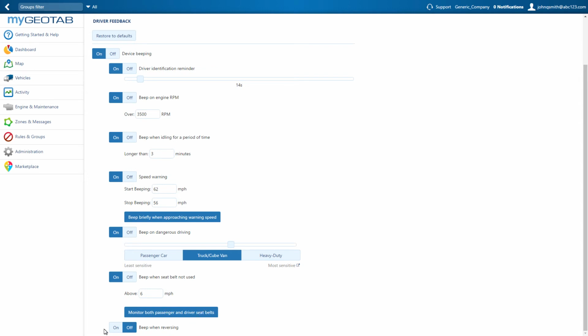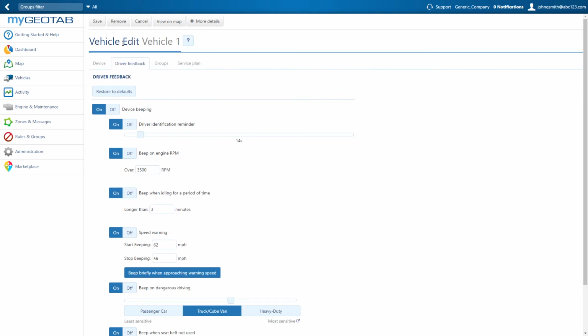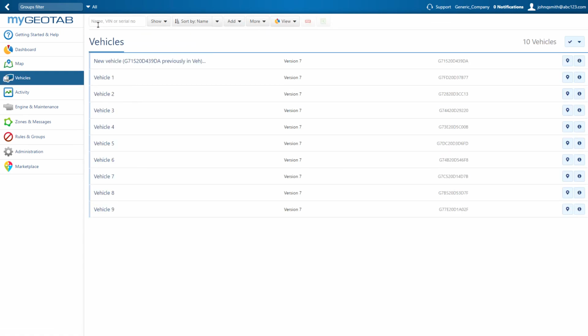Finally, beep when reversing uses the device's accelerometer data to determine when the vehicle is moving backwards. When the vehicle is no longer moving backwards, the beeping stops. When selections are complete, select the Save button at the top of the screen. You have successfully set up driver feedback.